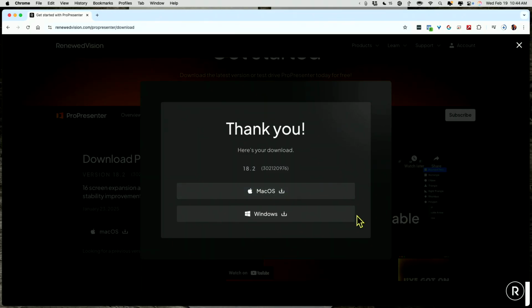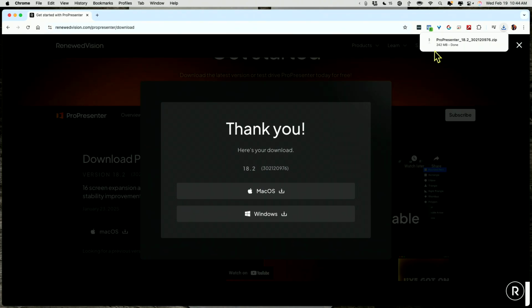So that's all you need to do. You don't need to log into anything. You don't need the 2-week trial. You don't need a paid version, nothing like that. This particular version 18.2 is 242 megs, so make sure you've got that amount of space.